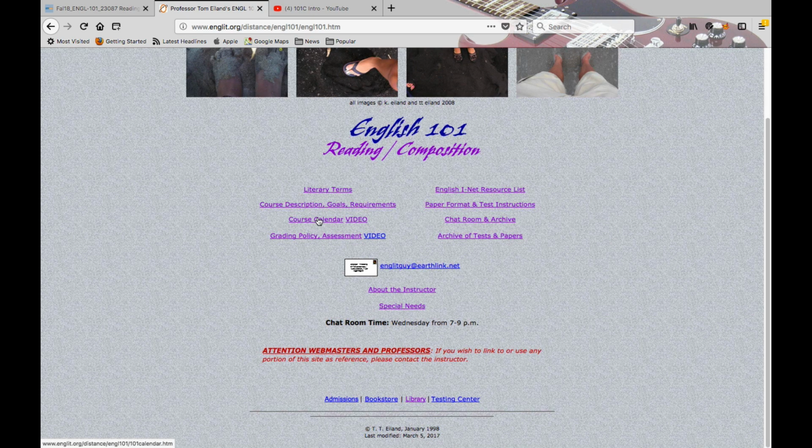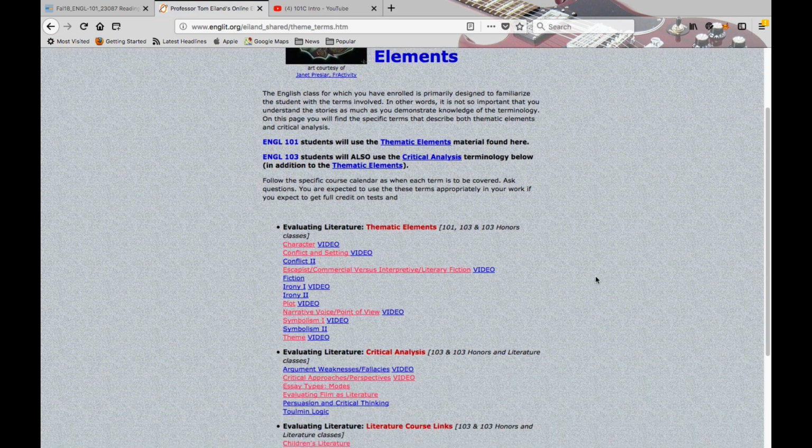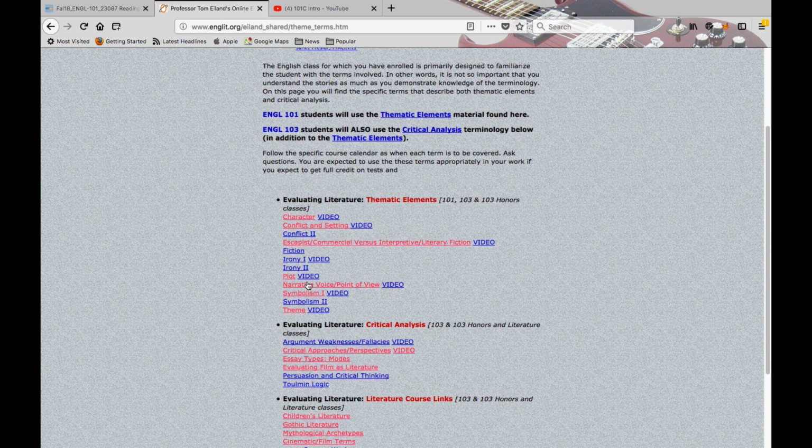It's the course description, the course calendar, and the grading policy essentially are your syllabus that you can use if you want a downloadable, solid version of that. And likewise, of course, you have other aspects here that would be useful. A discussion of the literary terms is here. For English 101, we're covering many of these elements here.